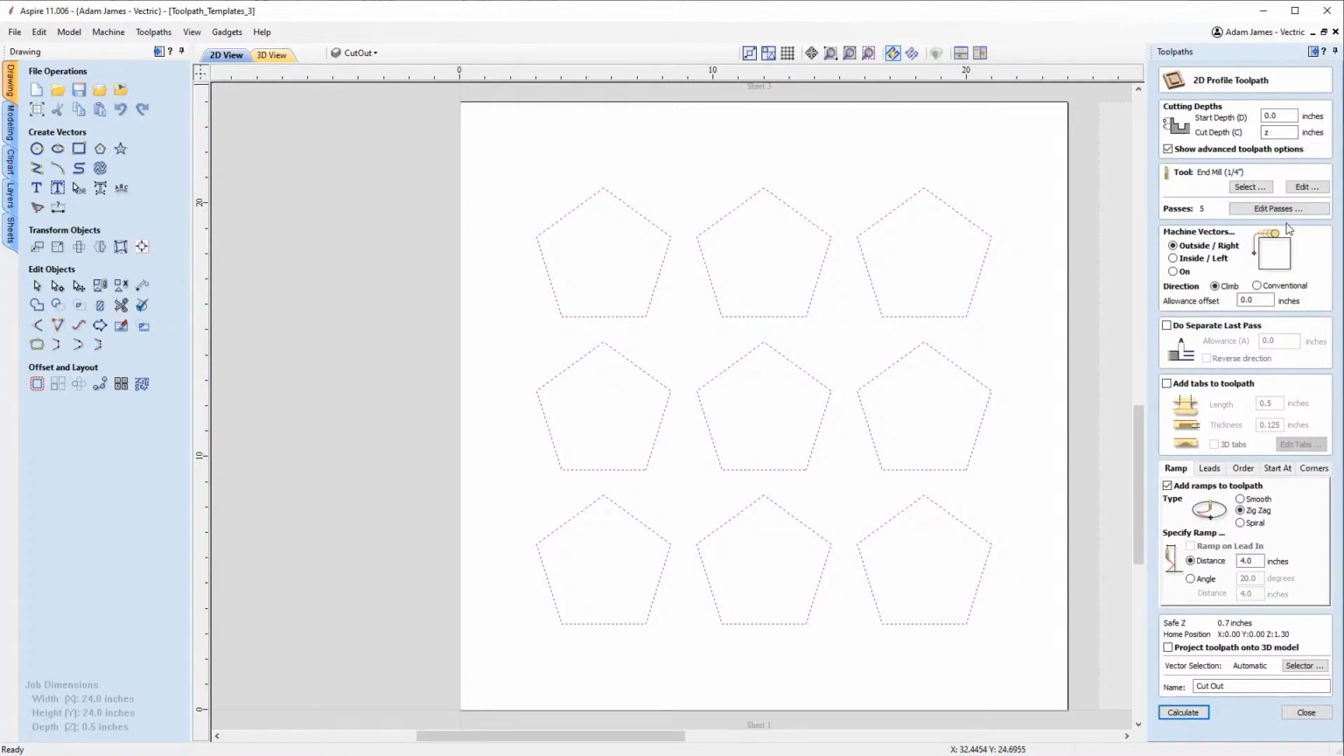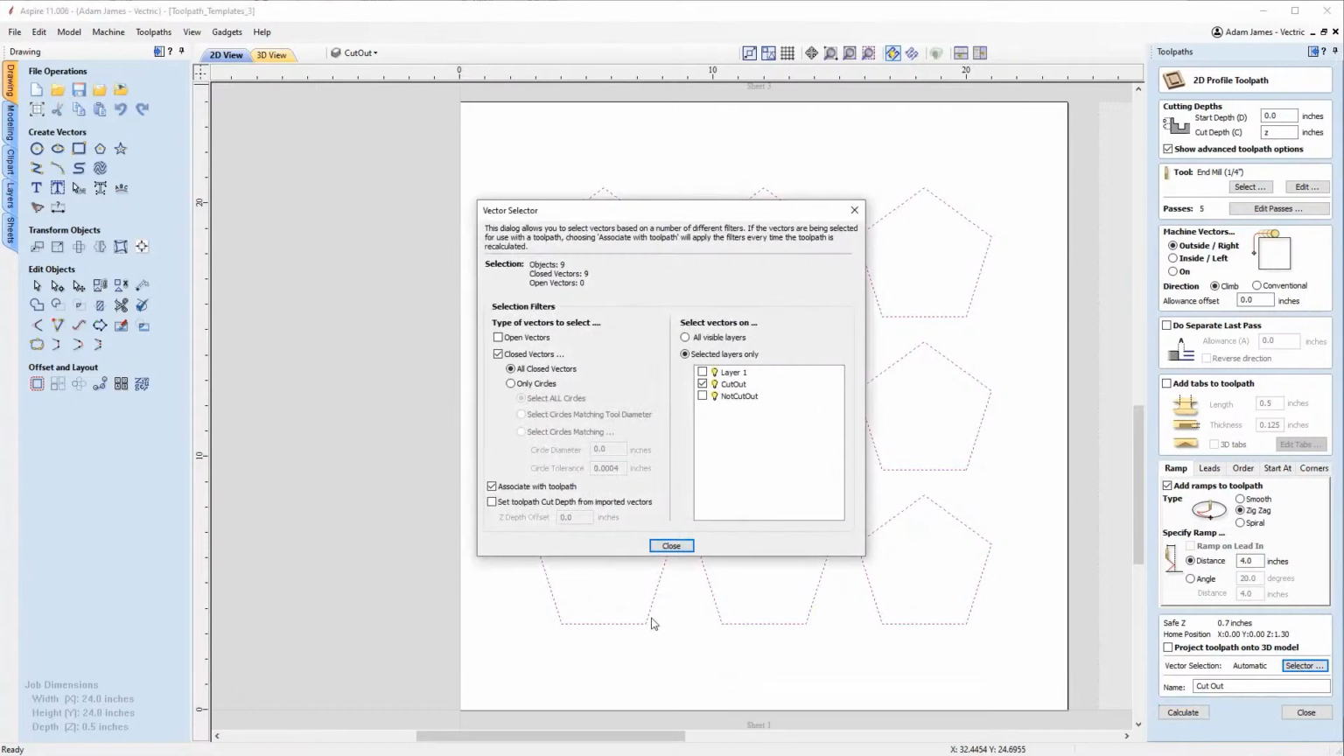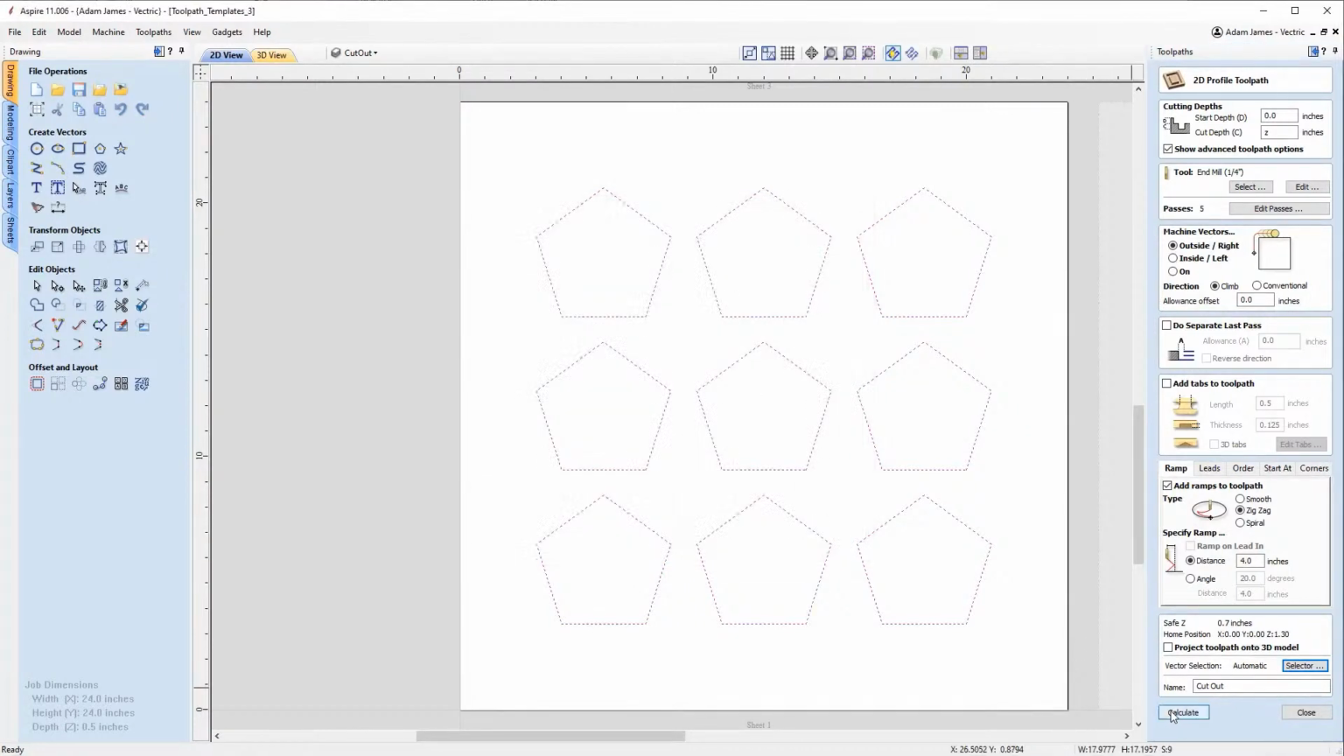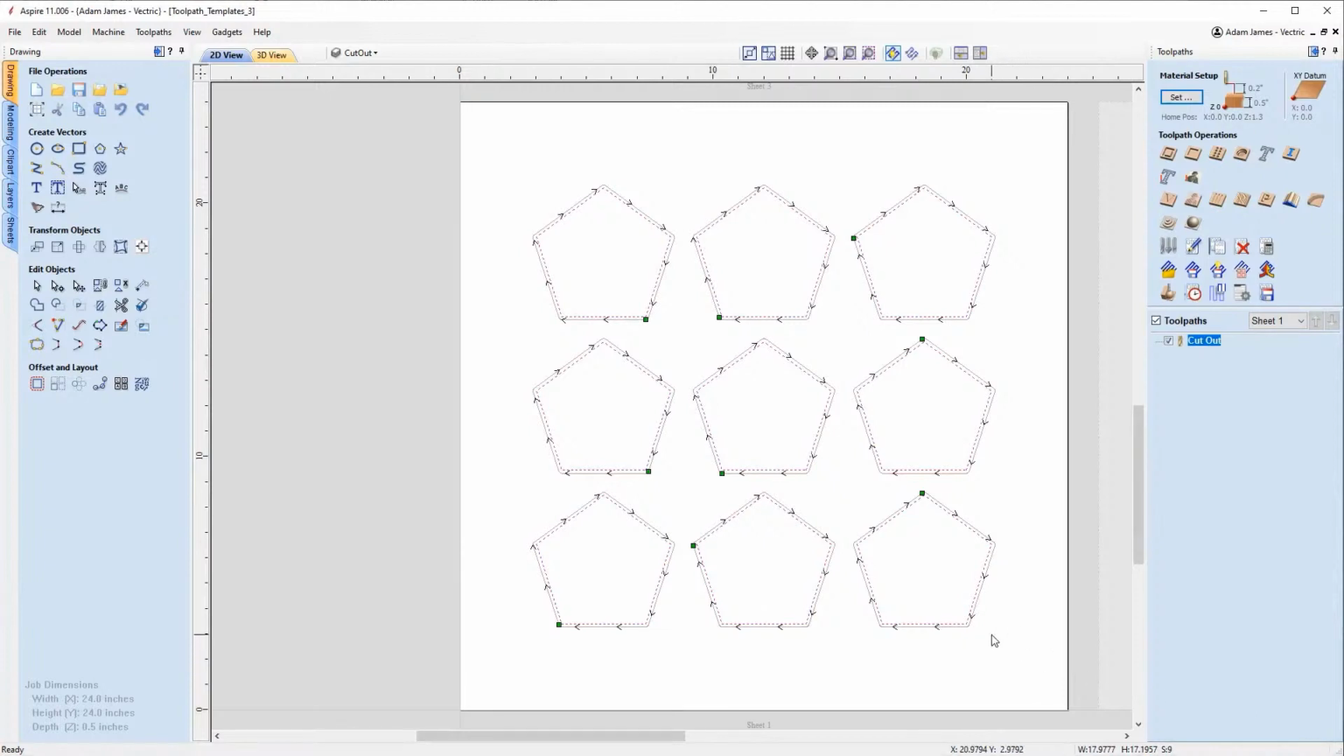So I've done a couple of things here to prepare this toolpath to be used in a template. The first thing is using the variables, and that's ideal for templates because if the job thickness changes, then the profile will still cut through the job. And the second thing that I've done is I've used an automatic vector selector. And here I'm selecting all closed vectors on the cutout layer, and I'm associating with the toolpath, so it automatically picks up the vectors when I recalculate. So let's just hit calculate here, and you'll see it's selected the vectors on that layer and it's made the cutout toolpath.